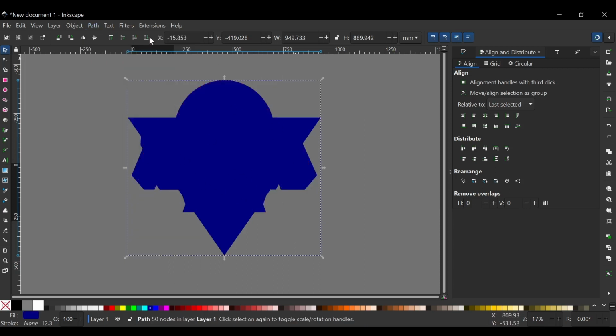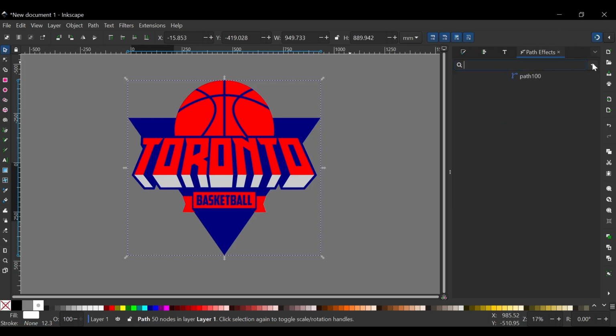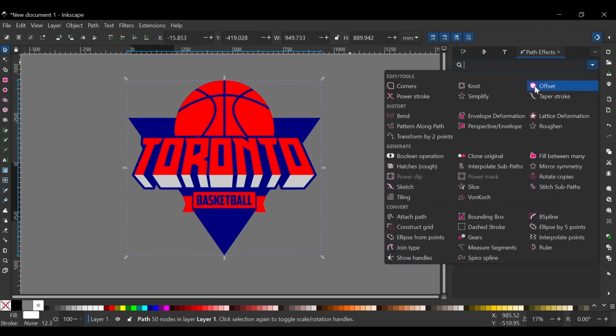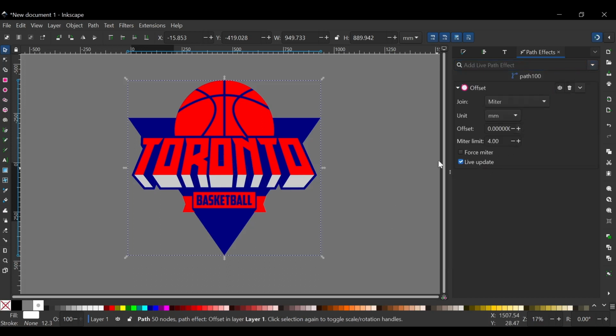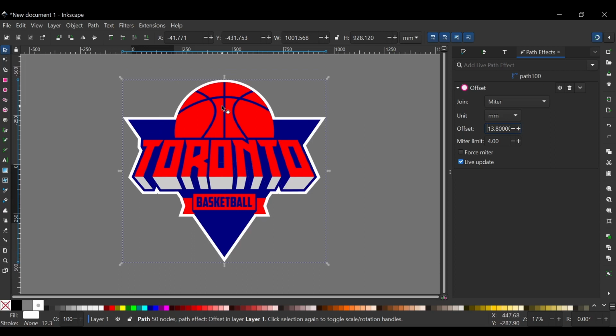That will give me that object. I will send that to the bottom, and I will give it white fill color. And then I'll come over to the Path Effects menu, and I'll select the path effect called Offset, and we will just give it an offset. So I'll just go ahead and press this plus button, and we'll give it an offset like that. And about that much is pretty good. Maybe you can increase it a little bit. Maybe a bit more. And I think that is very good.